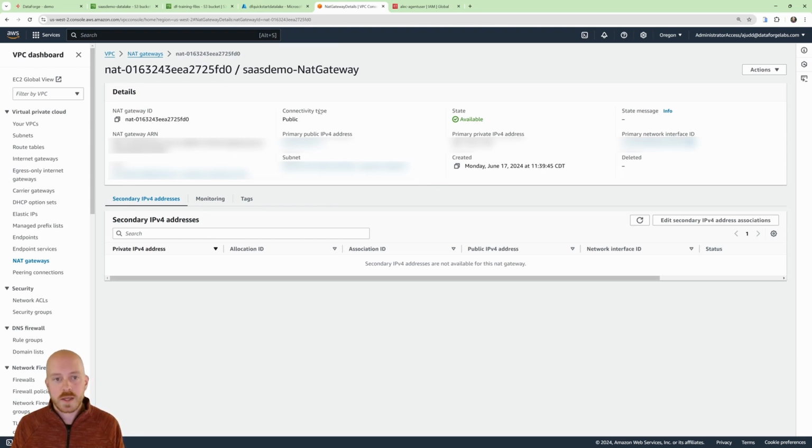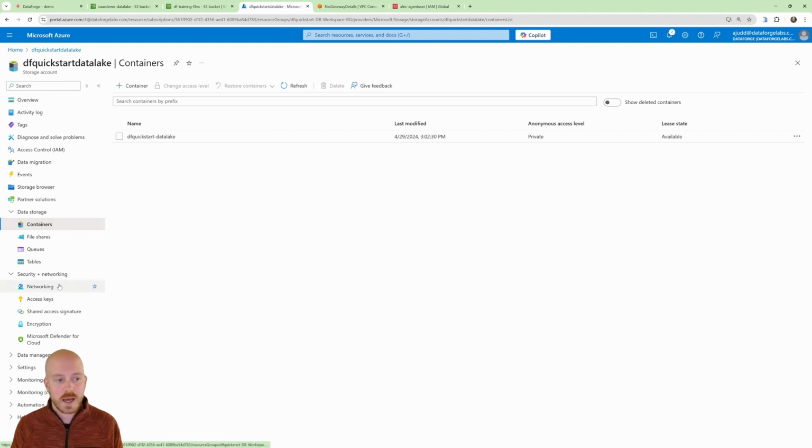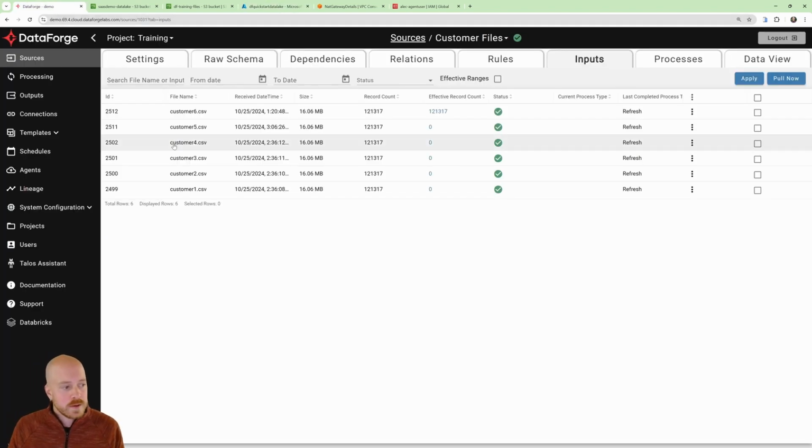And you're going to grab the primary public IP address and go into Azure and add that as an IP address in your networking tab. That'll just give permission for the Databricks cluster running in AWS to actually access this container and this storage account. So that's how you can set up a connection and a source to pull data or files from Azure into AWS, and then vice versa.